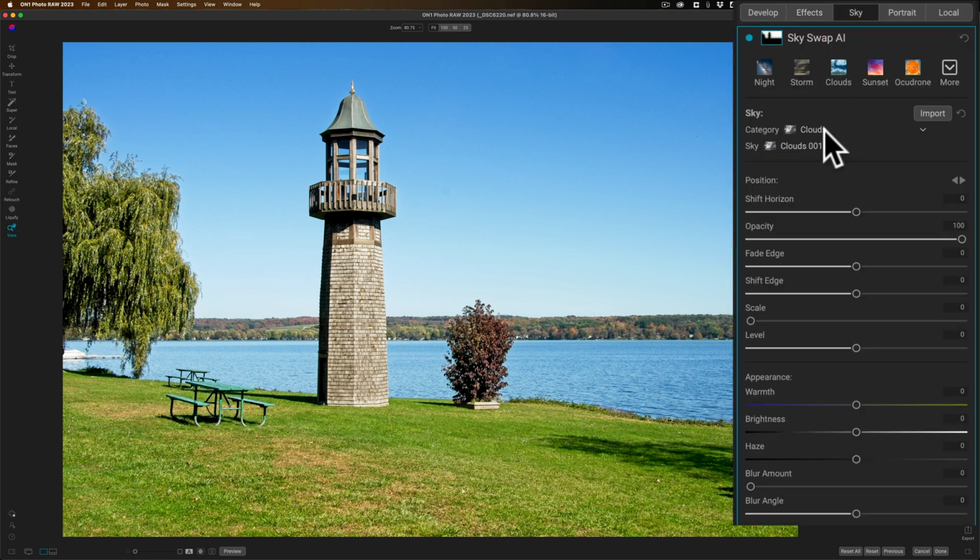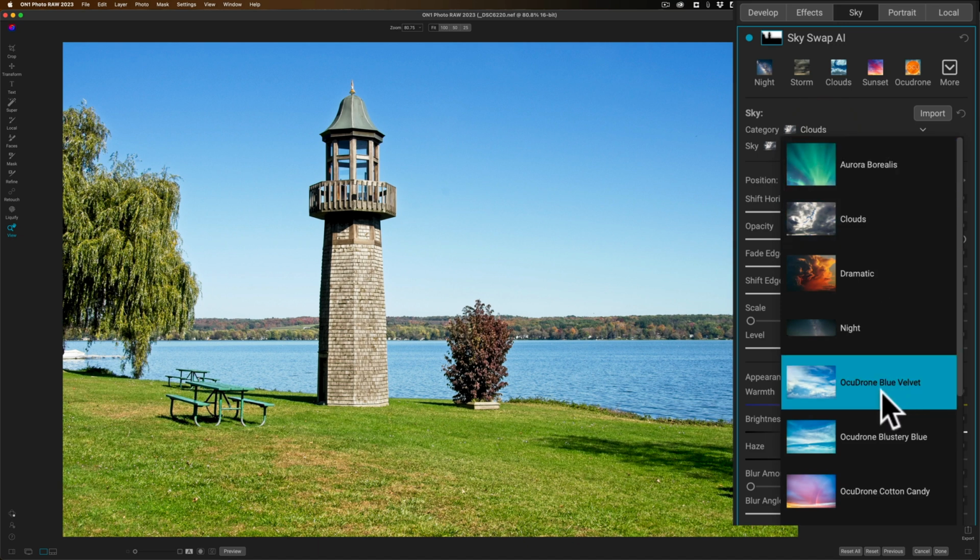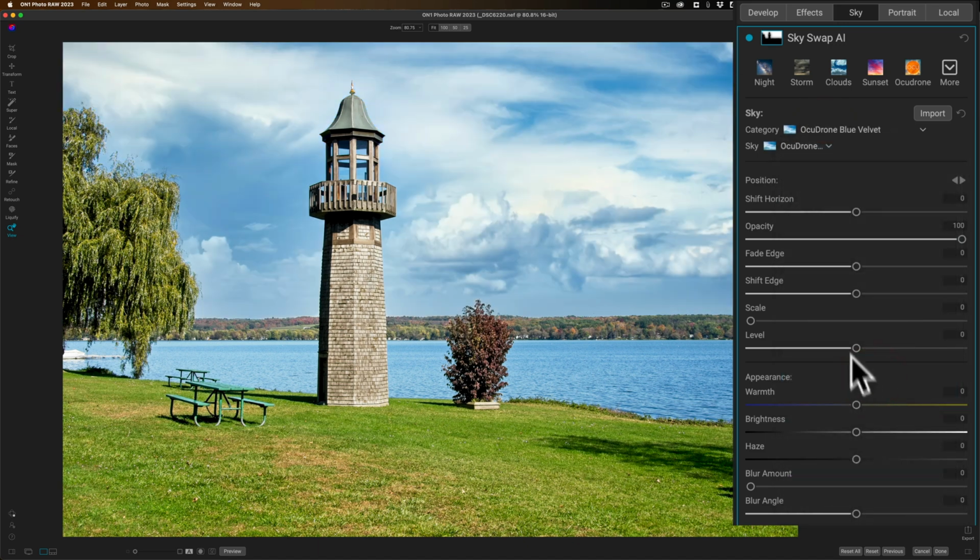I'm going to go to categories and I'm going to choose an Accudrone Blue Velvet category. And there's a number of them here to choose from, but I'm going to go right with this one. I kind of like this look. But overall, for the image, I want to give it the effect that it was a long exposure shot. Because if it was shot with a long exposure, the sky would be blurred and the water would be blurred as well. So, I'm going to blur that sky.